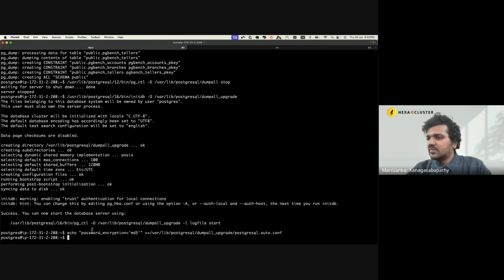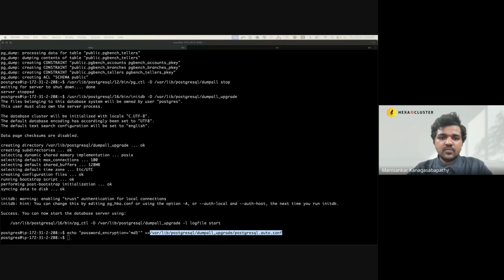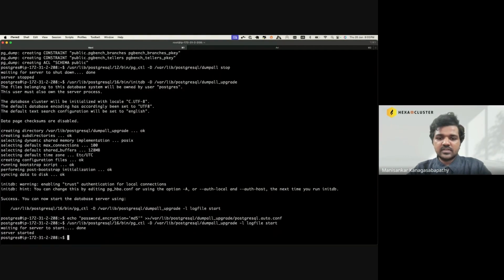So what I'm doing is I'm setting the encryption to MD5 again in the upgraded Postgres instance. Right, so now we will start Postgres 16, right? Once Postgres is started, we will do the restore of the dump file that we took.